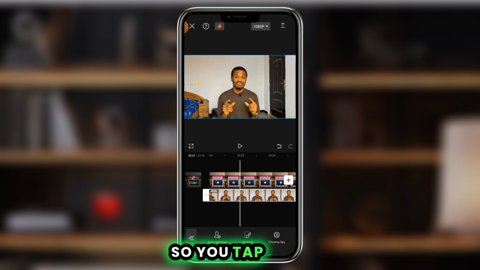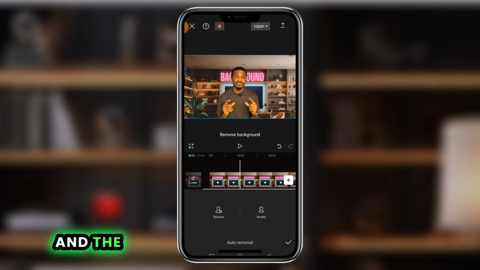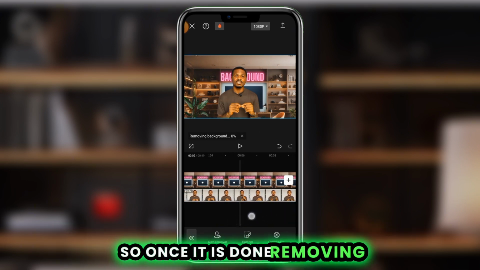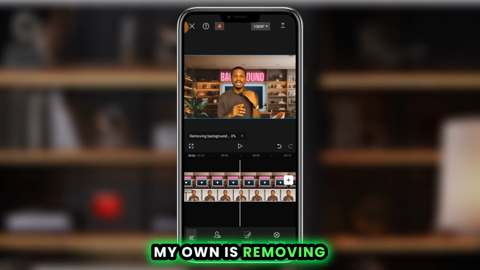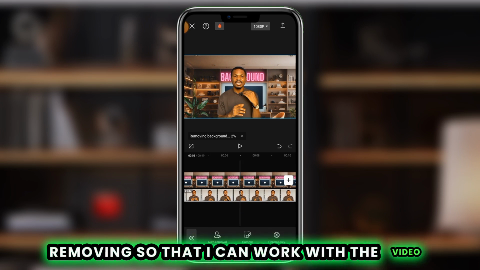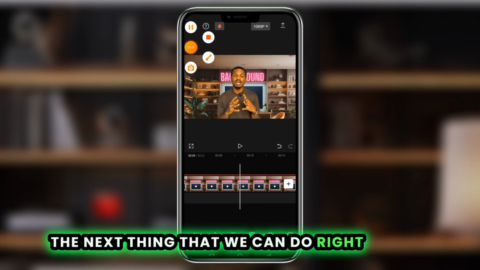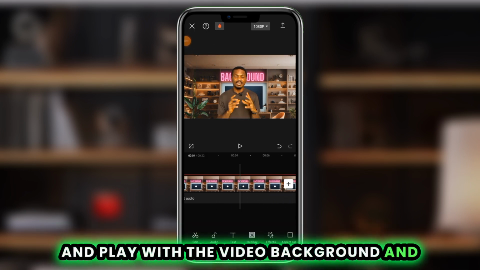So you tap on it, you go to auto removal, and the background of your video will be removed. Once it is done removing, you can proceed with it. Right now, mine is removing, so I'll wait for it to finish so that I can work with the video. Once our video background is removed, the next thing we can do is go ahead and play with the video background and the main video.